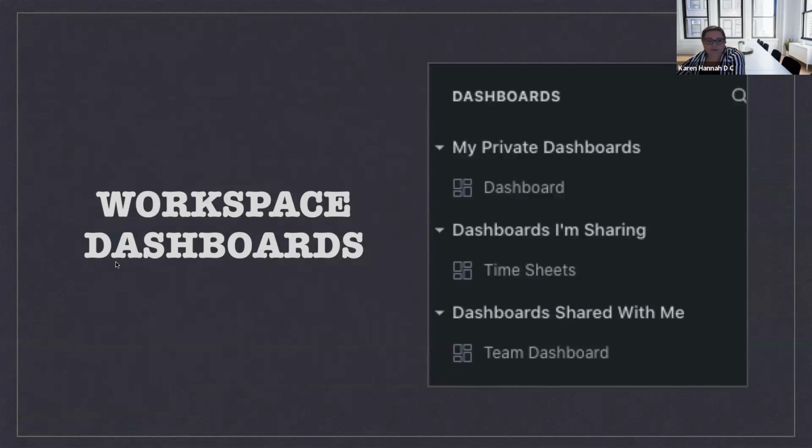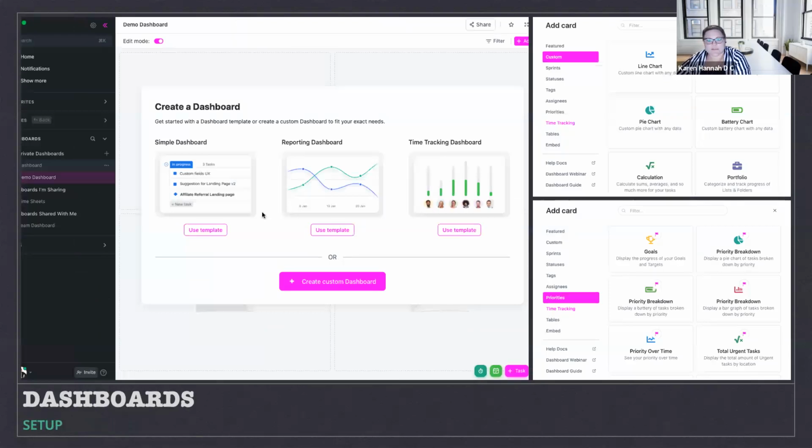So now going to the dashboards. These are some of the things that you can do with dashboards. You can have your own dashboard, you can do timesheets, you can do a team dashboard. With goals, for example, this is what it would look like if you wanted to create your own dashboard. And there's a lot of different customized things that you can do, like goals, calculation, pie charts, portfolio.